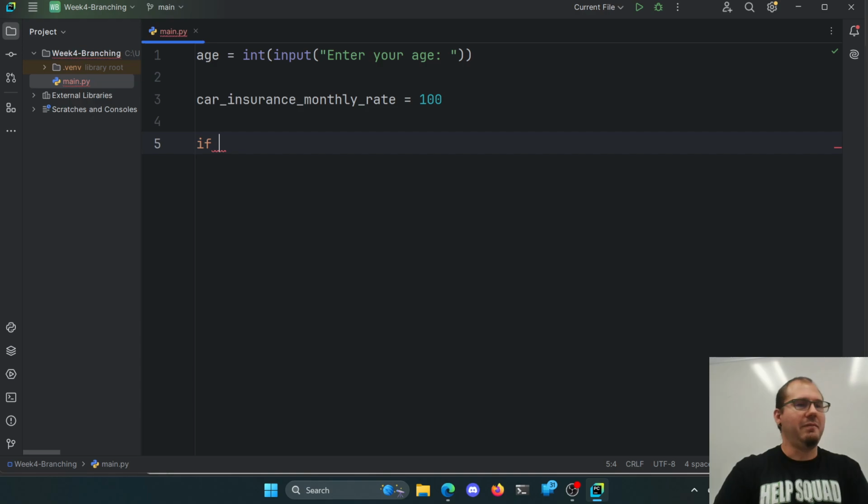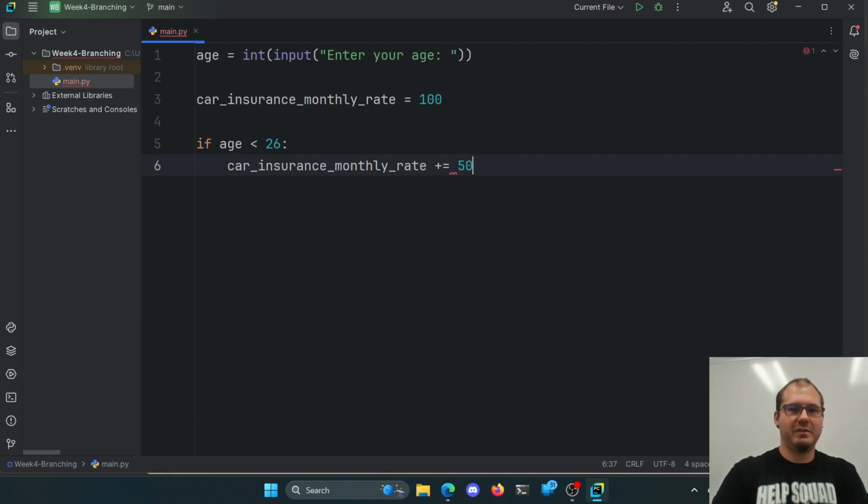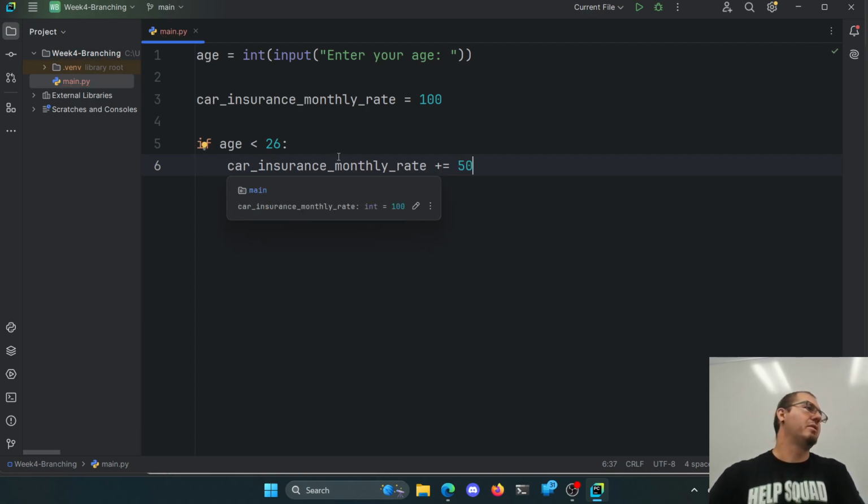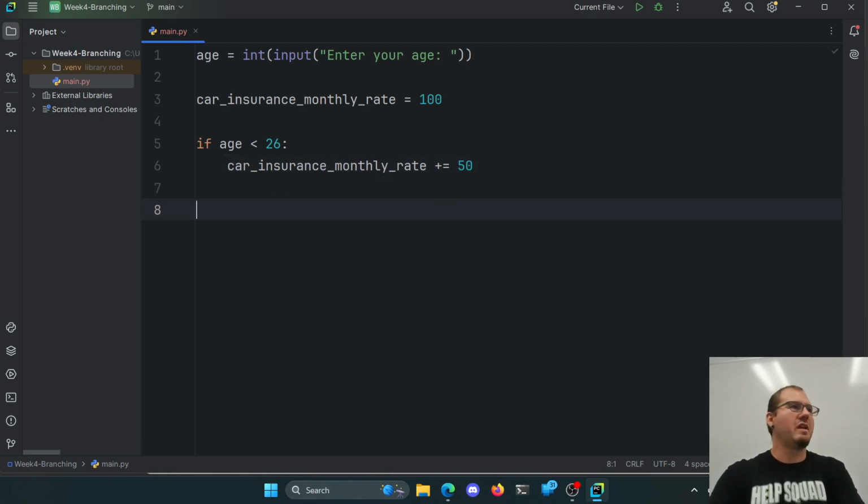Now you say if here, so if something is true. So if age is less than 26, then we'll say the car insurance rate plus equals $50. We'll charge you $50 more a month if you're under 26. I don't know what the exact numbers are here. It's just for example.